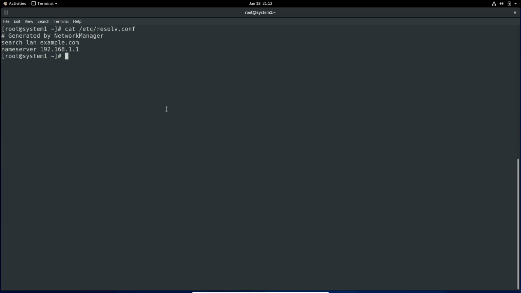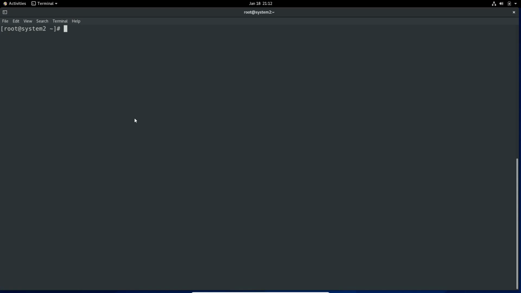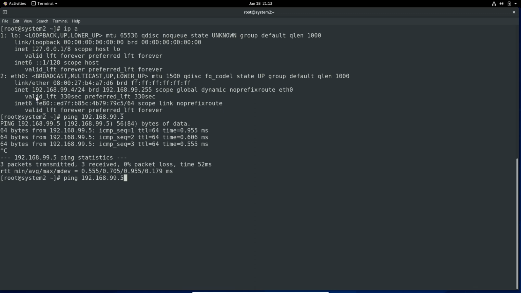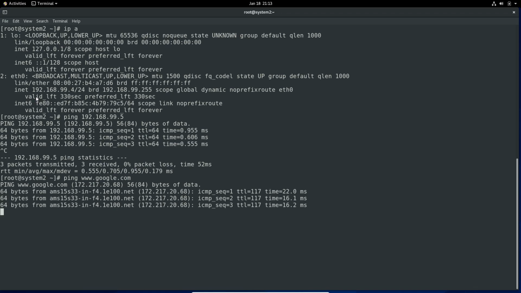Now I will move to system 2 VM. Now on system 2 VM, I will execute same command. So here we have IP address assigned. Now from this VM, I will ping IP address assigned to system 1 VM to check connectivity between these two VMs, 192.168.99.45. This is working fine. We'll also check connectivity to the internet. So this is also working fine.